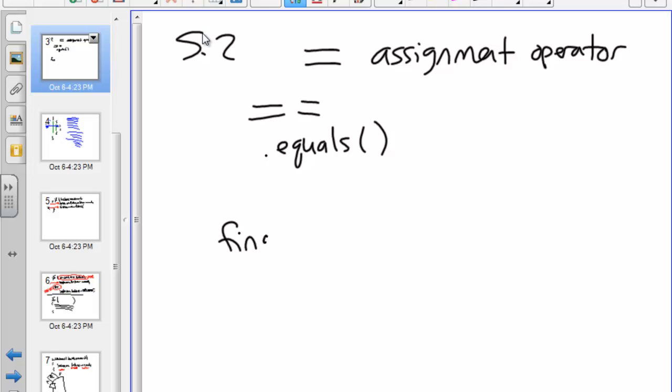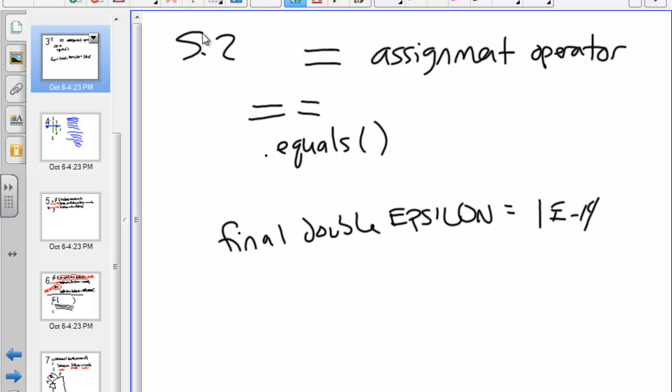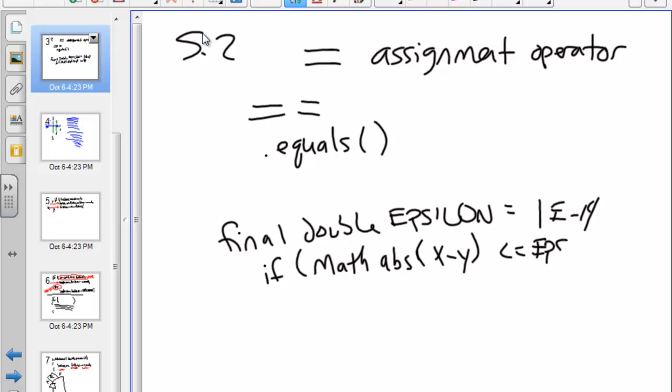So final double epsilon, it's actually already been set for you, and you do get to use the E notation for scientific notation. And then we could check if the absolute value of x minus y is less than epsilon, whatever we want to do, but essentially we'll write a comment, x equals y under this condition. We would assume that they would be the same.